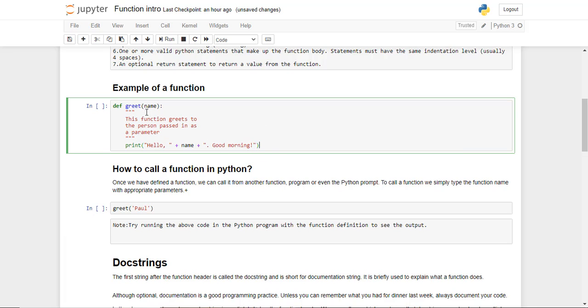Now, once we define the function, we must run the cell. So let's run it now. And then the function has been defined for this notebook. The next thing, you will notice that nothing has happened. It's not printed anything. And that's because we have not called the function yet.